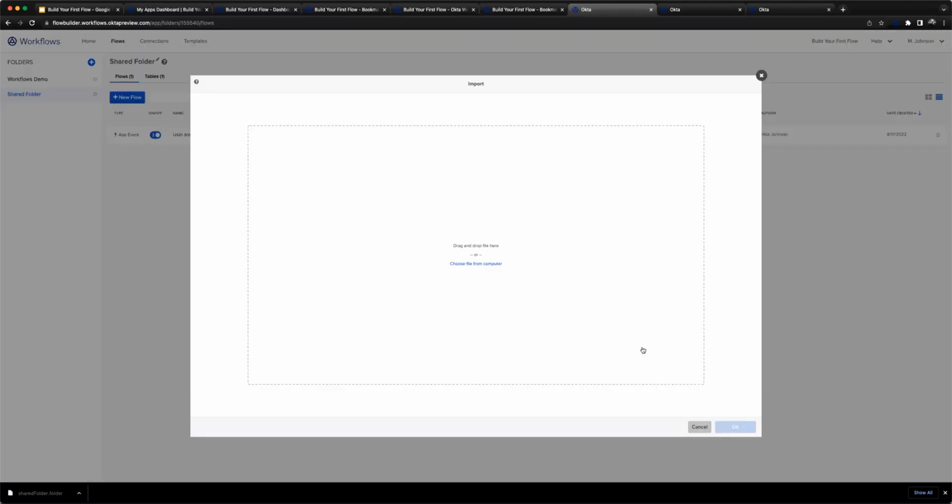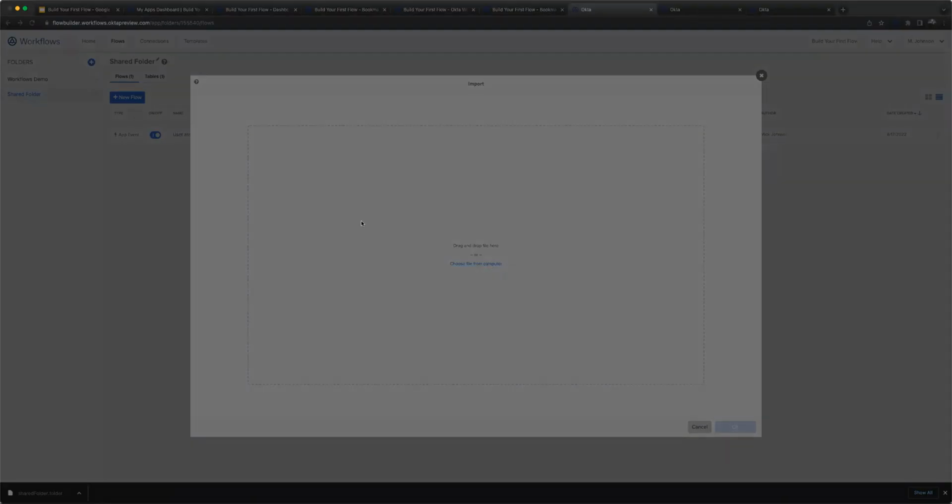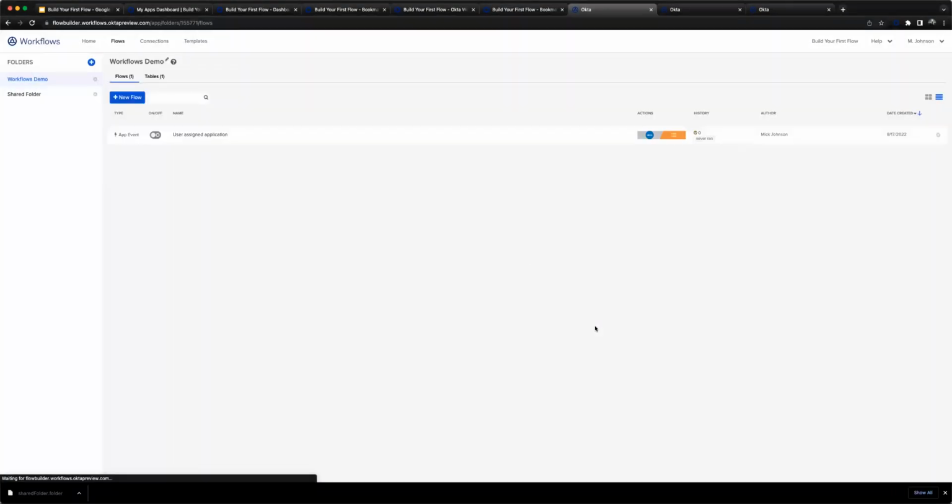So if we click import, now we'll choose a file from our computer, or you can drag and drop. So we've got our shared folder.folder. Go ahead and open it, and then you can see the flow that we had created. And so we've exported the shared folder, and then we've imported it into a new folder.